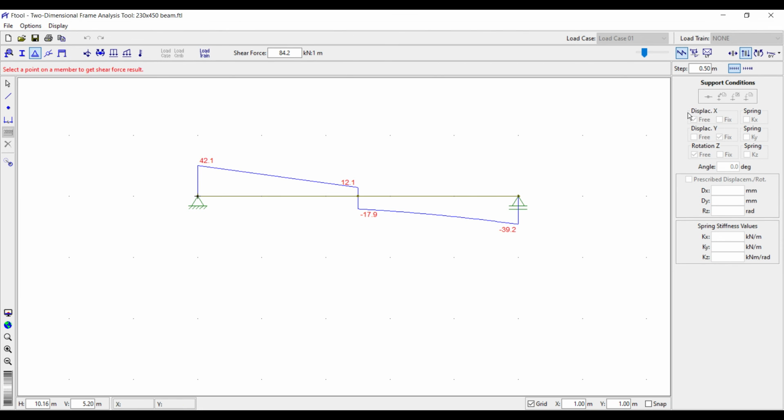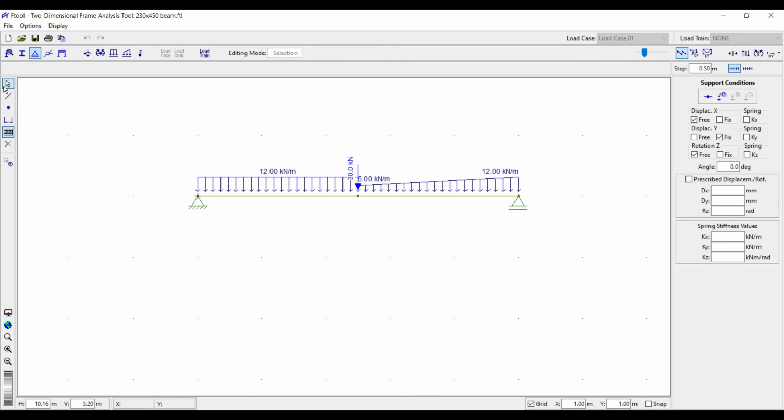Under the support condition, let's say we want to define another support here. I click on this select mode so that I can bring back the load. Then I want to put another roller support here. All you just have to do is apply. Once I do that, you can see that my beam has now changed from a simply supported beam to a continuous beam.